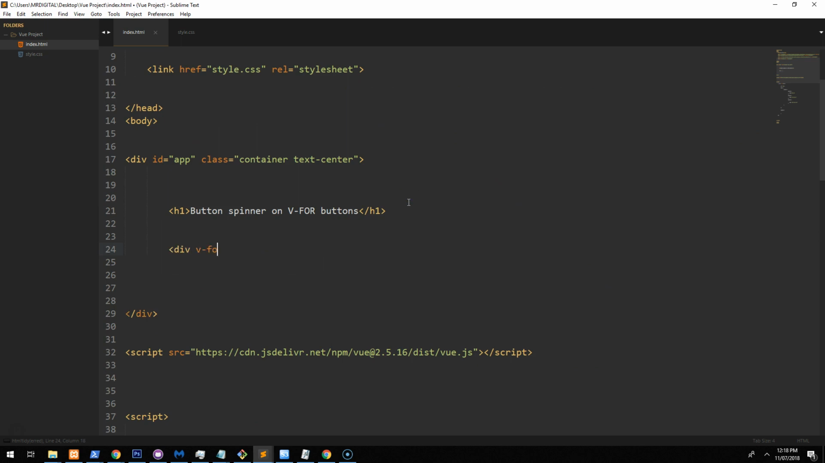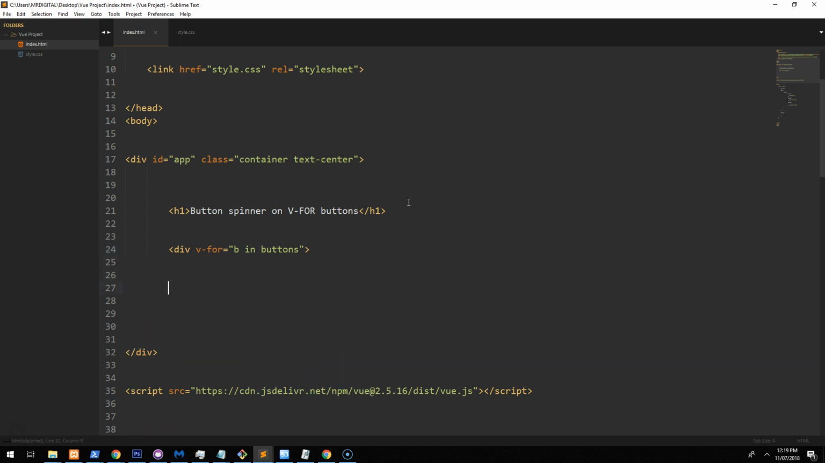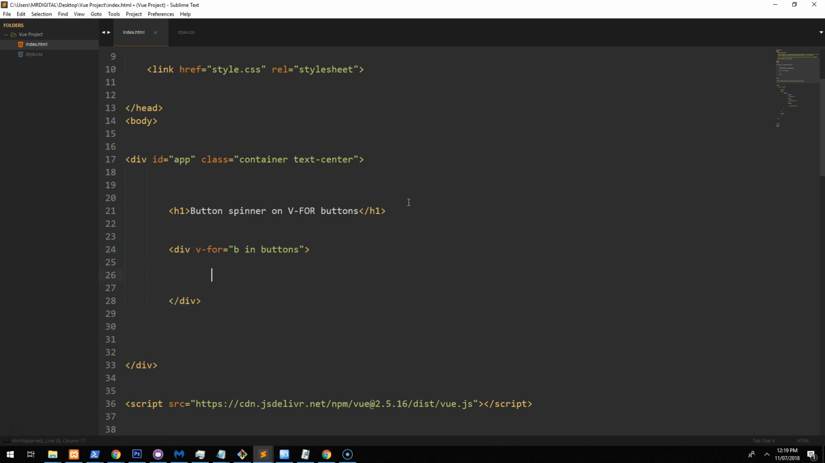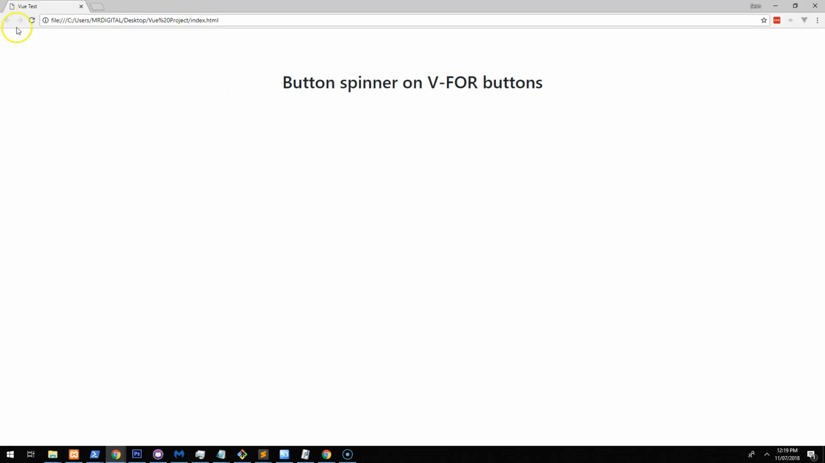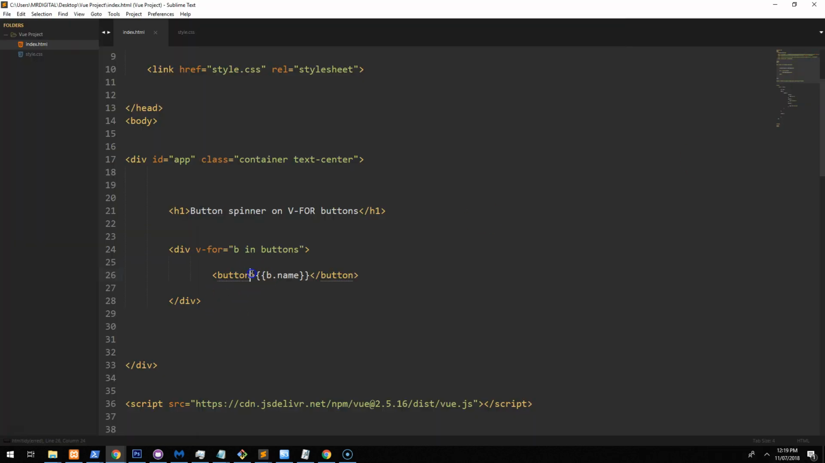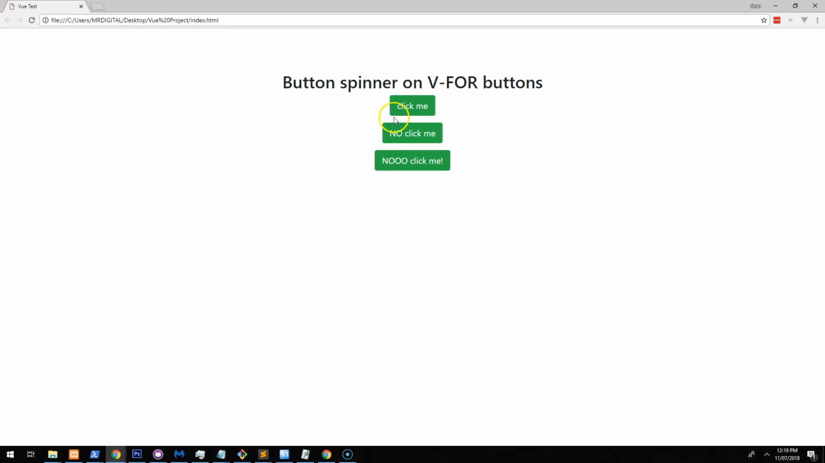So div v-for equals b in buttons. And we could just create a button inside there in the repeater and we'll just put b.name in there. So you should be able to see three buttons and they don't look too good because they're not styled. So let's just give it a bit of styling. Class equals btn, btn-success and btn-lg, and give them a margin bottom of 3 each one. So if we refresh that now, there should be three buttons.